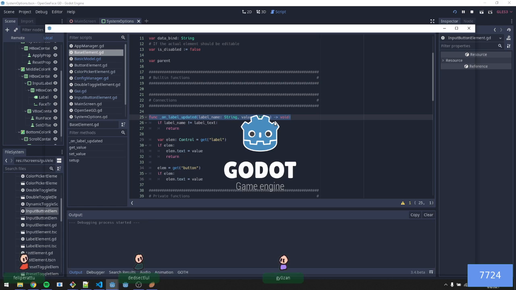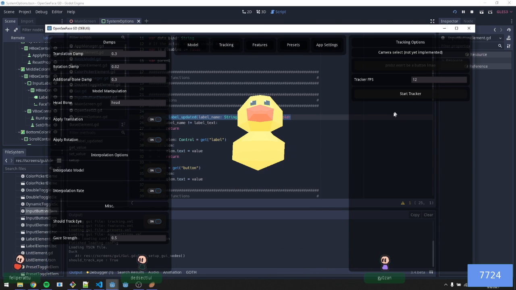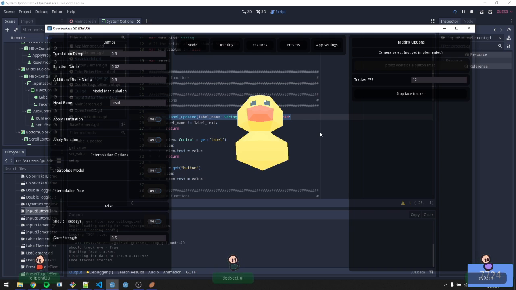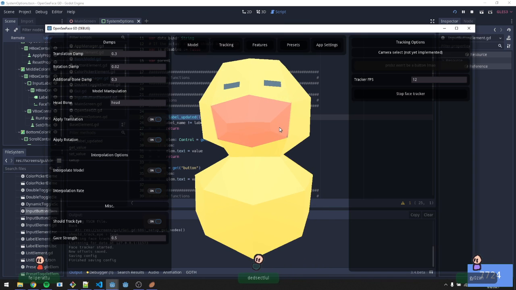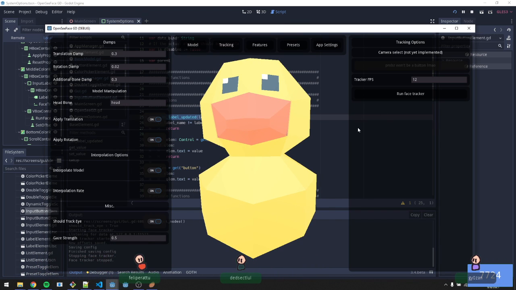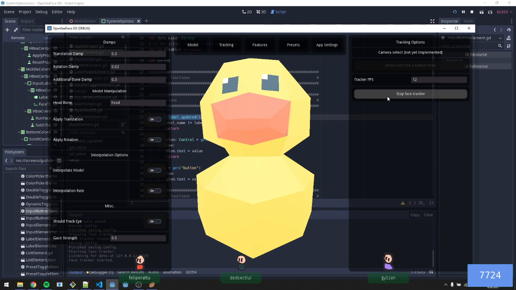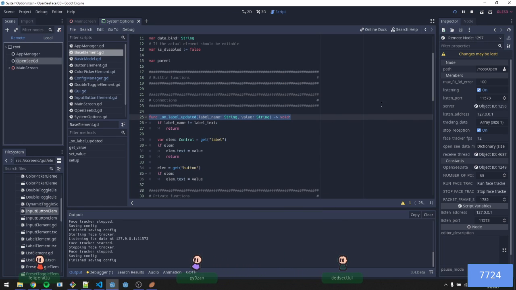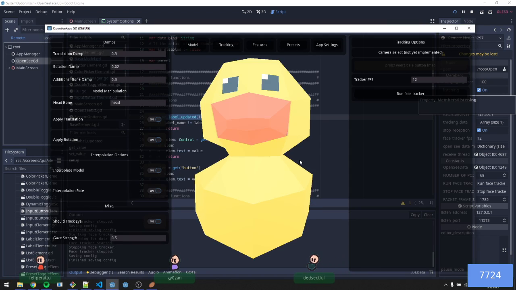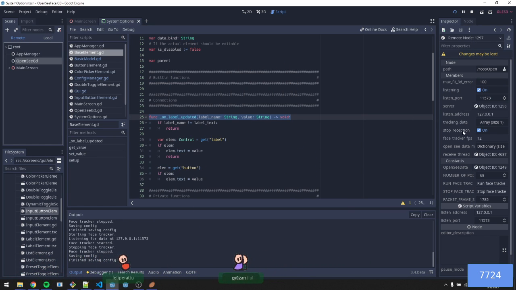Alright, so I think this will work. So we go to tracking. Start the tracker. Hey, it works. Look at that. And then we can stop the face tracker. Oh, and then it changes back to run face tracker. And then we can start it again, but then it doesn't do anything. I'm not sure why this doesn't really work. So we can look at OpenCGD. Oh, it's because listening is still true. So we need to turn off listening.